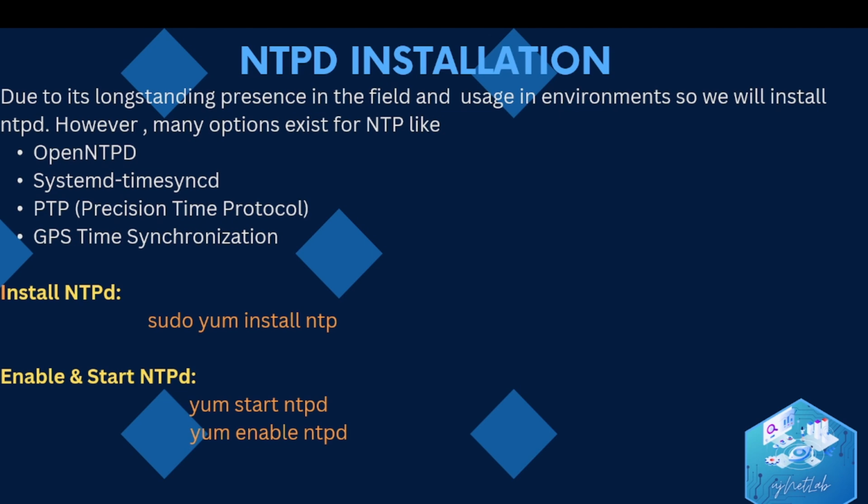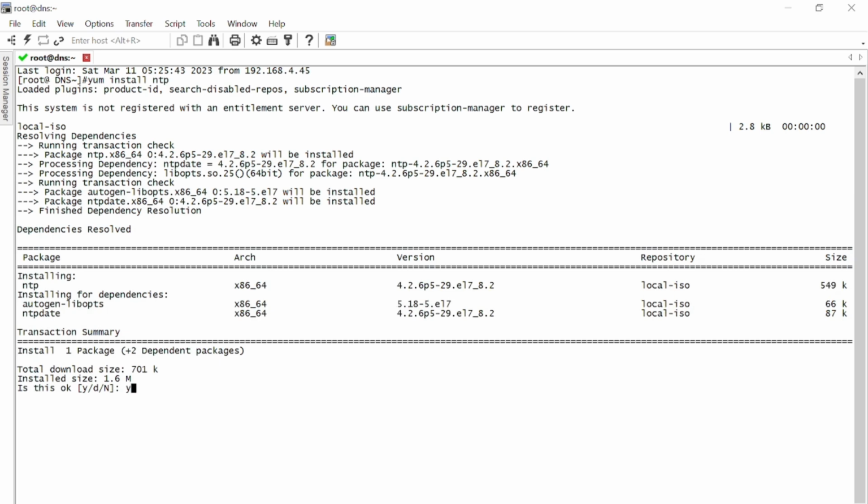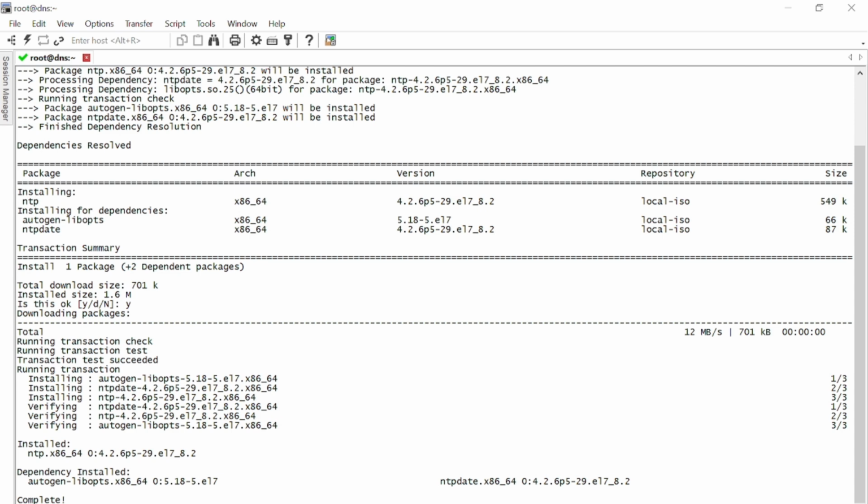The command is yum install ntp. Sudo is needed if you are not logged in as a root user. Okay, yes, install. Now it is installed.